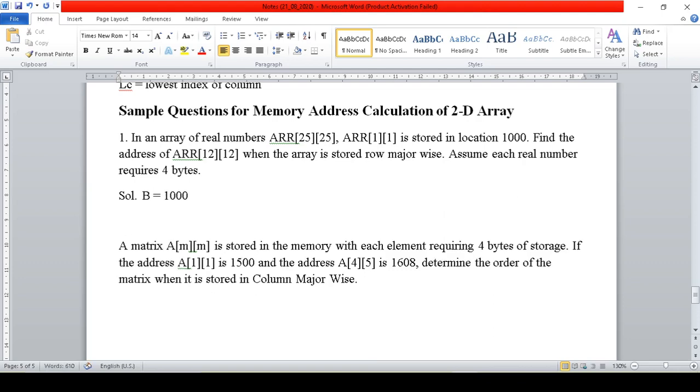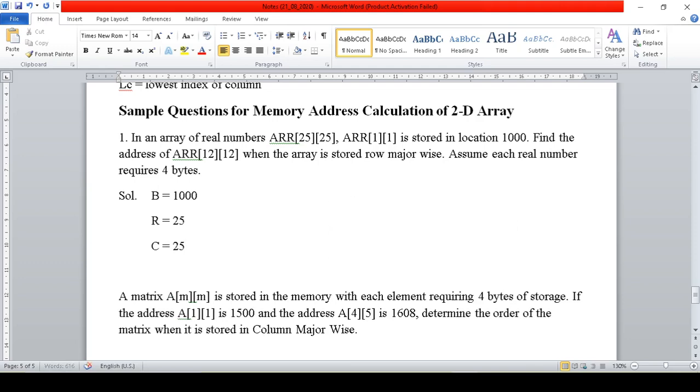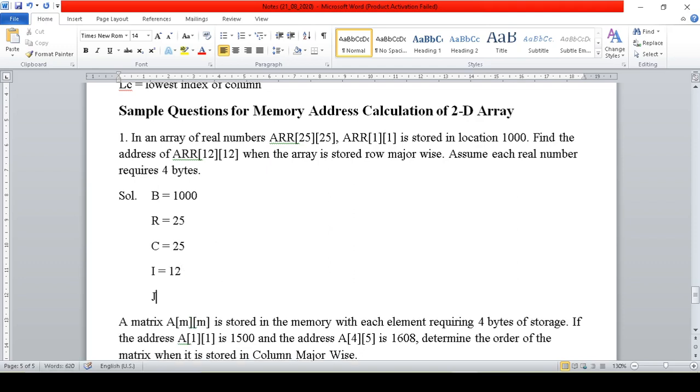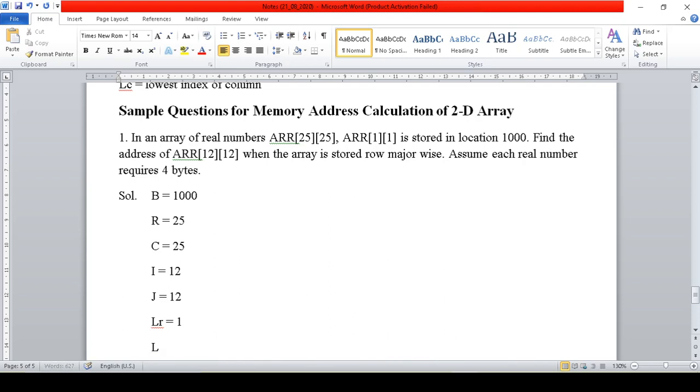The next thing to know is how many columns or how many rows there are. To calculate the number of rows, I told you UR minus LR plus 1. So if it is starting with 1 and they have mentioned it like this, it will be 25. You can check it: 25 minus 1 plus 1 will be 25 itself. So the number of rows here is 25, and the number of columns is also 25. Now the index for which we want to calculate: I is 12 and J is also 12. One more thing, the lowest row is 1 and the lowest column is 1.